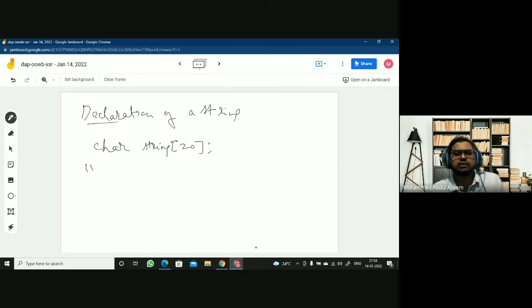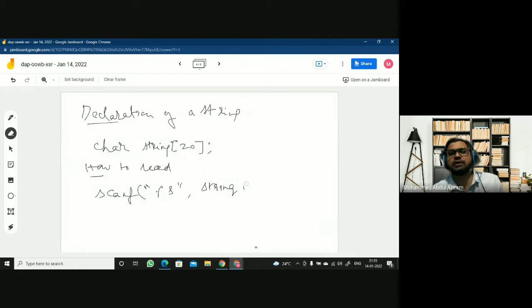So how to read a string? You can use scanf also, right? If you are using scanf, what is the format specifier? Percentage s, as I said. So if I have to read the string, after the double quote comma, I should say the string name, right? Here, one thing you may have observed, I am not giving an ampersand while I'm reading the strings, right? This is the difference.